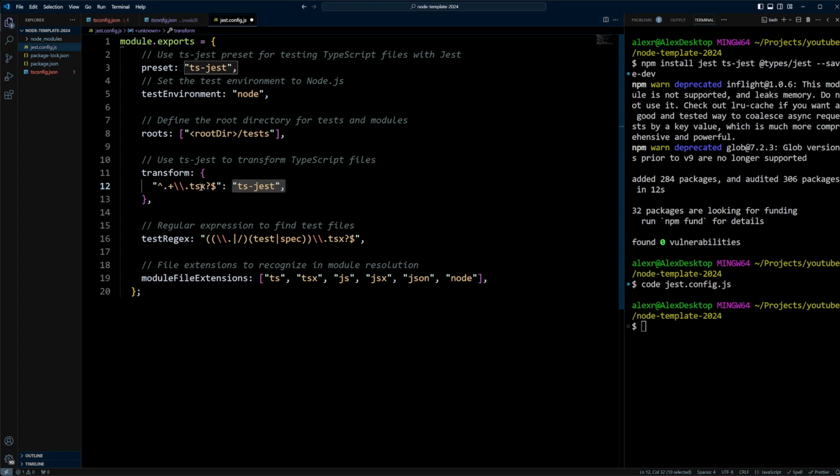We're not going to have .tsx files, but just in case, we can just leave it as is. Next, we're going to have a regular expression to find the test files. It's going to be .test or spec, and again, ts or tsx. And finally, we're going to be using the following file extensions to recognize in module resolution.